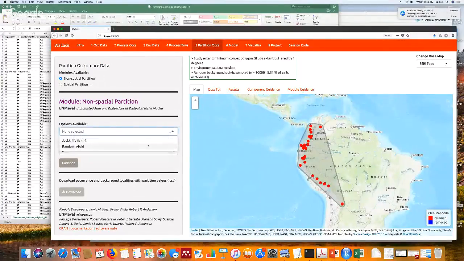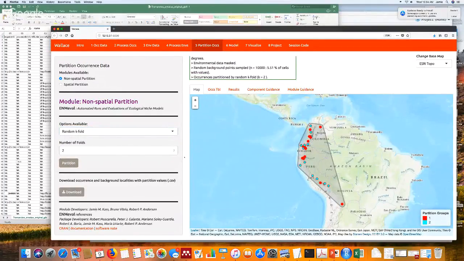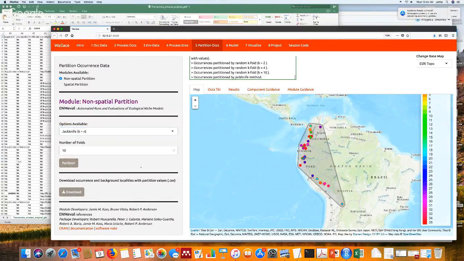So an example of the non-spatial would just be random. Let's use 2 random groups and randomly assign a point to a group. You can change the number of folds, which is the parlance for groups. So we can use 4 groups instead of 2. We can use 10 if we wanted to, and complicate our lives. Or we can do a jackknife, which assigns each point to its own individual group. And this is good for small data sets.